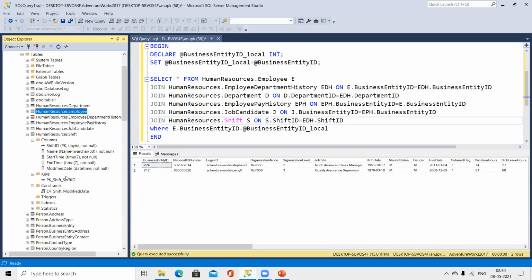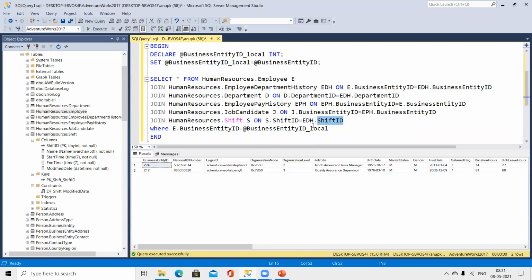Then I started looking for where I can get the shift ID. When I looked into the other tables, I got the shift ID in the employee department history. And that's how I joined the shift to the employee department history on shift ID. Suppose this shift ID is also in the pay history, we could use eph.shift ID, but that is not there. It's just there. So that's why I used that one.